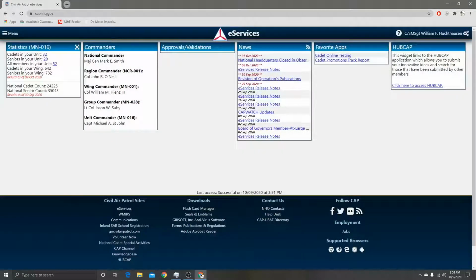Another thing that's pretty cool is that it shows your commanders. So the national commander, everyone should know that. General Mark E. Smith, everyone should know that. Region commander, wing commander, group commander, and unit commander. So this is a little bit of useful information. You're not going to always need to know this off the top of your head, but a few of these you really should know.